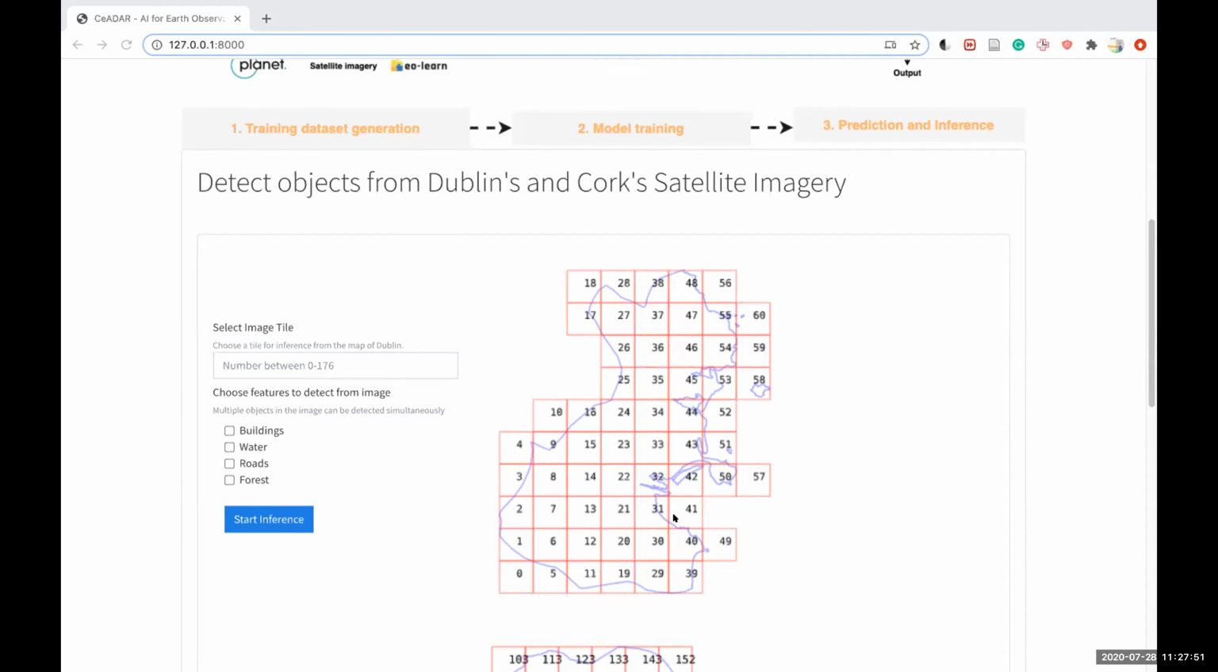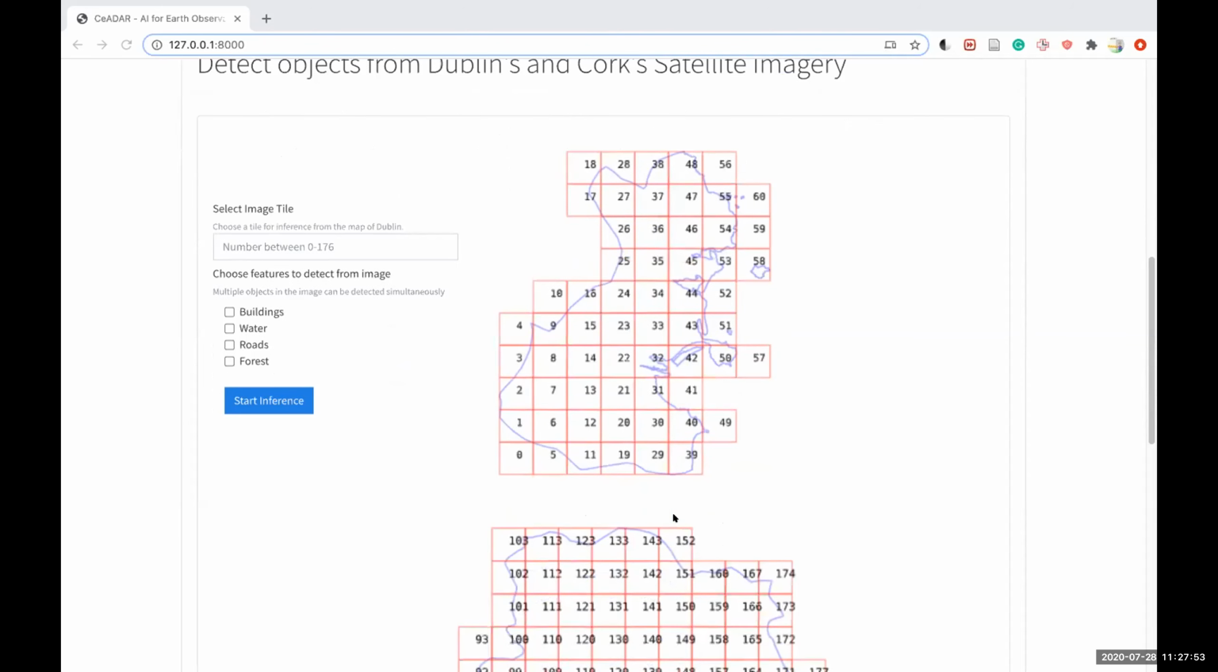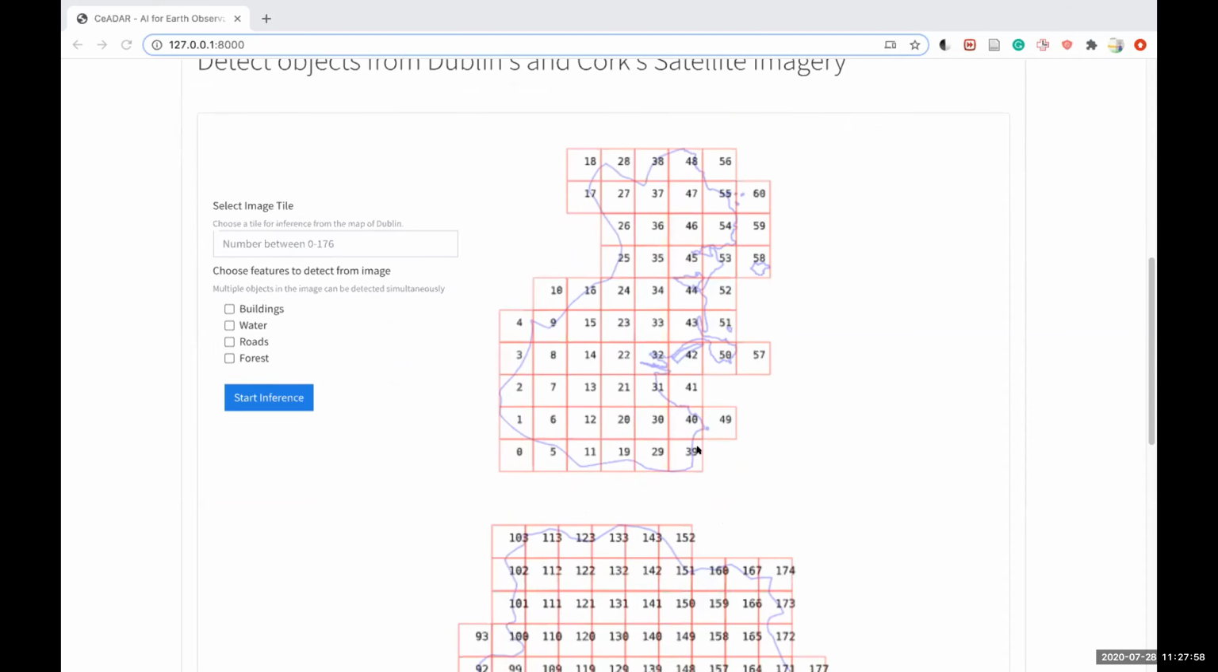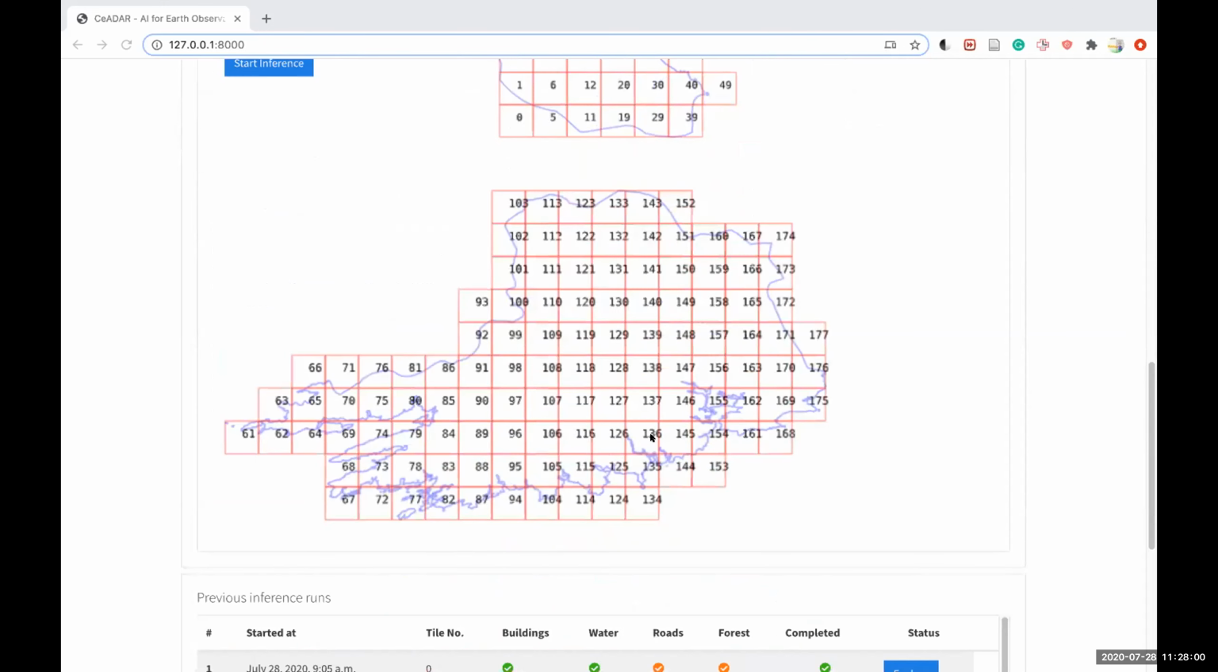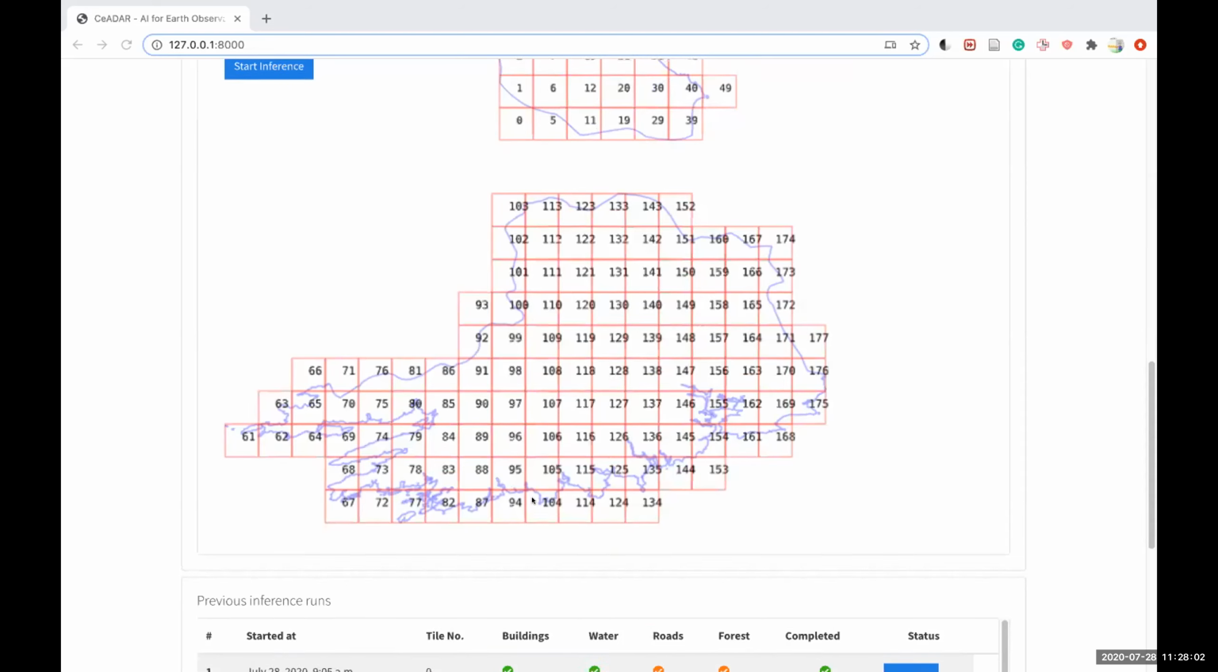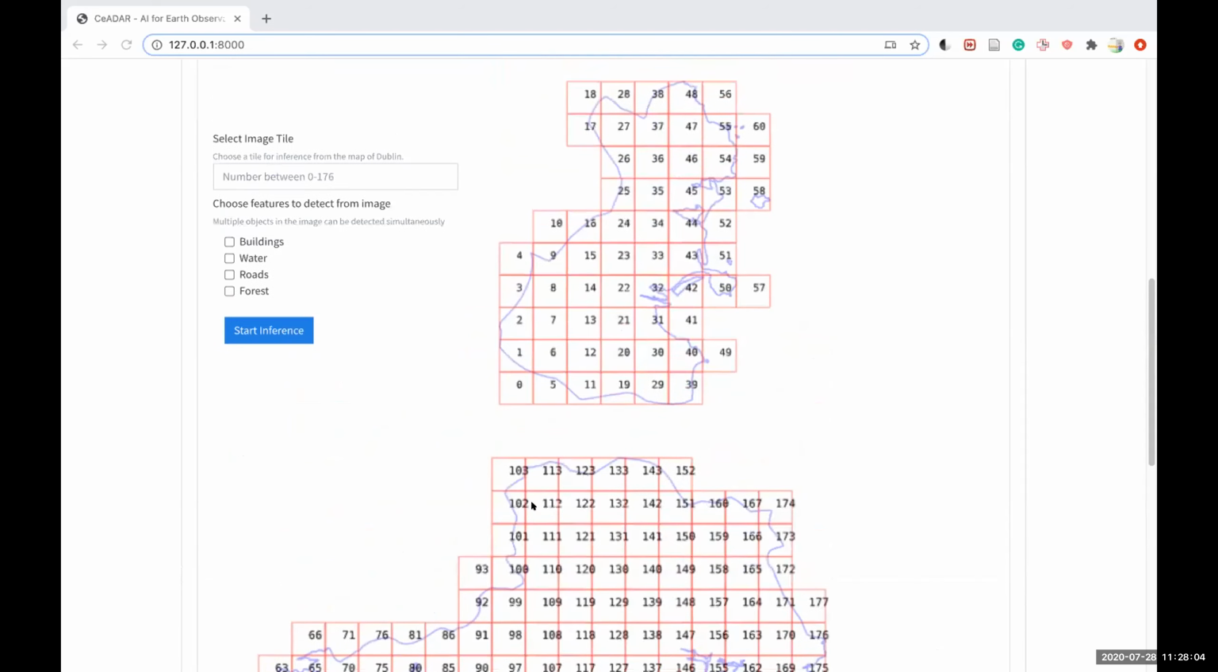We have downloaded Dublin's data and we've also downloaded Cork's data here. You can see a map of Dublin here with the tiles, and below it a map of Cork. Suppose you need to run inference on, let's say, tile number 14. You just enter the number in the box, 14, and then choose the features which you want to detect. Let's say for this tile, we want to detect buildings, roads, and water bodies. So I'll select these and click on Start Inference.